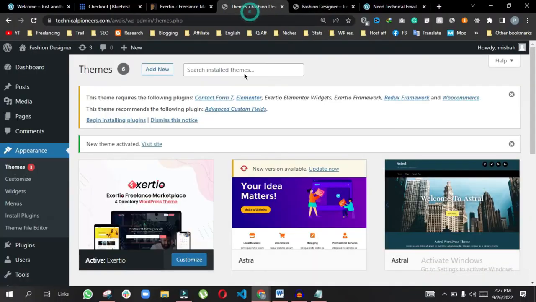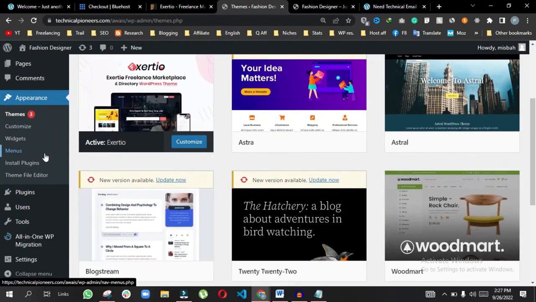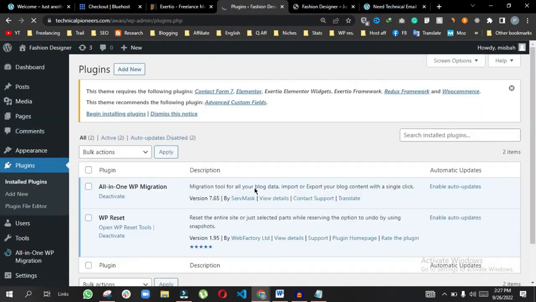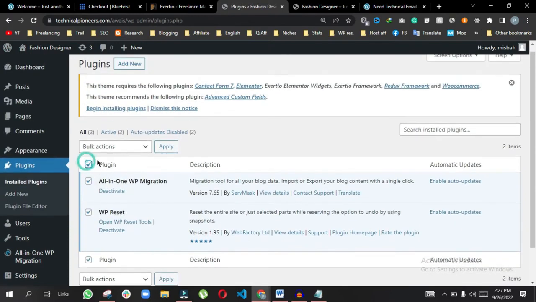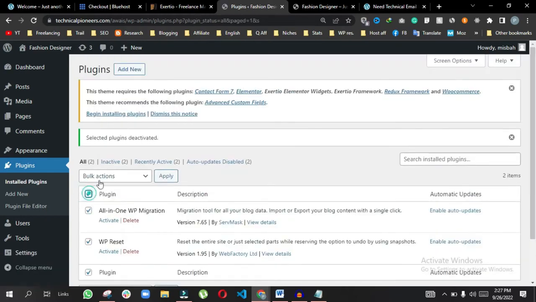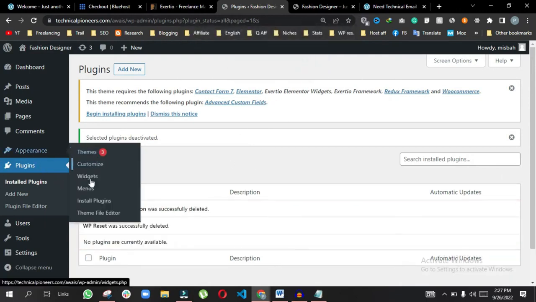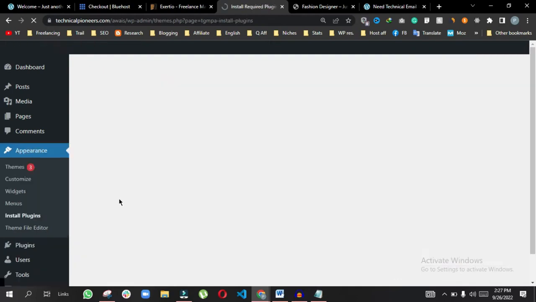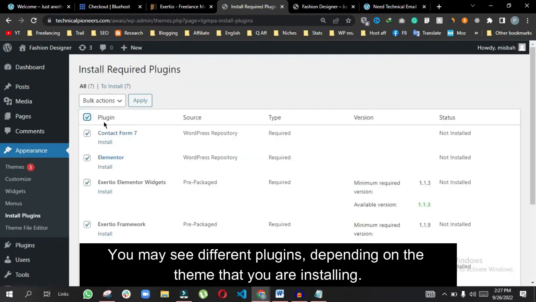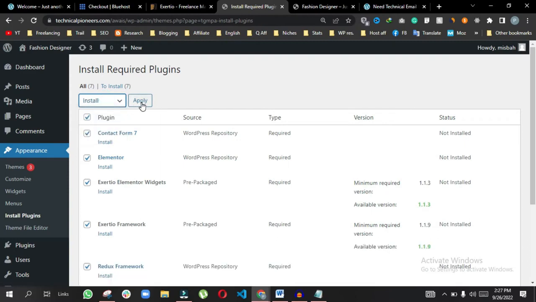So now go back to the website, and now we can go to plugins, and let's delete all of the plugins that you have currently installed because we don't need them. Let's clean up the website. Okay, so now go to Appearance and go to Install Plugins. Mark all of them. Click on Install, Apply.